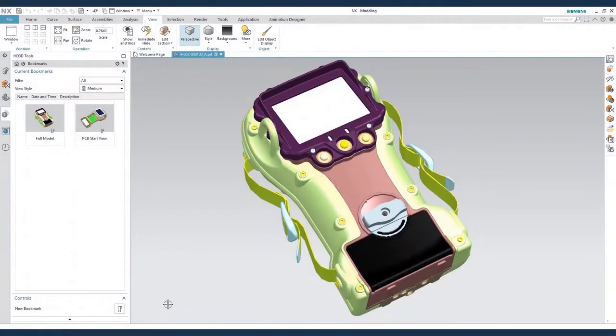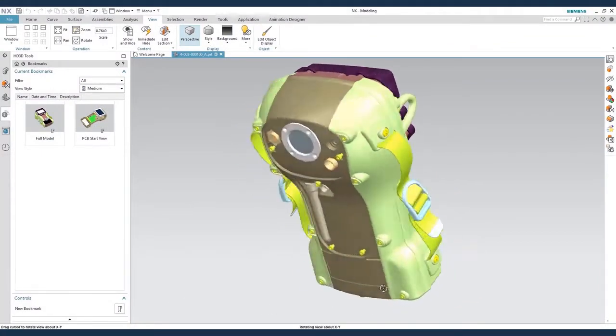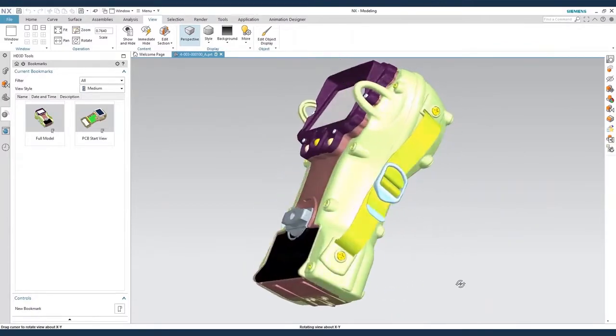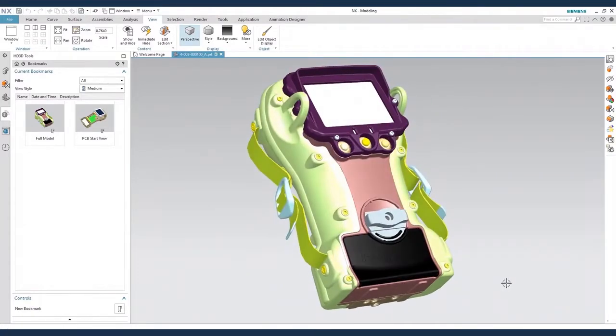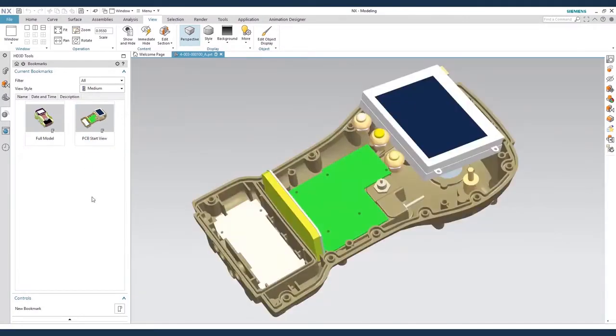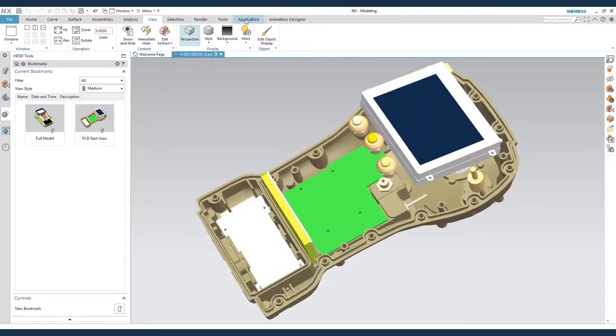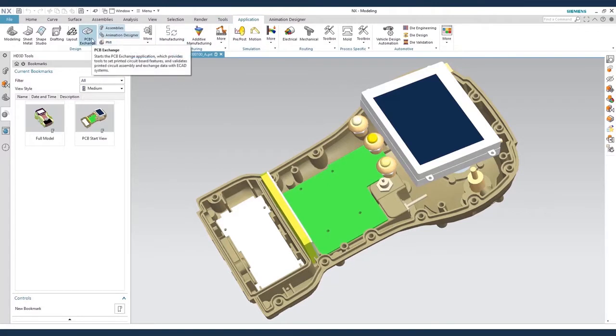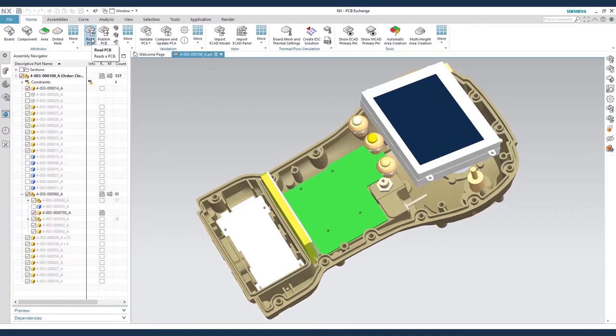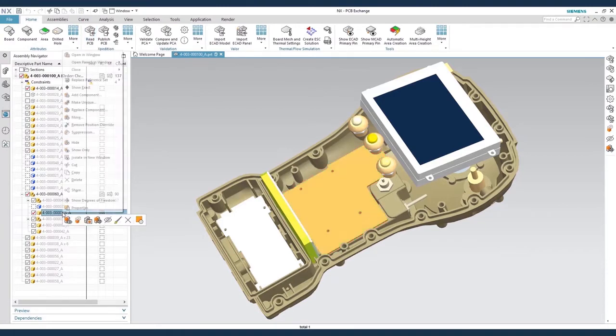Let's take a quick look at the product we're going to be working with today. It's a handheld infrared camera, and we're going to be replacing its current generation wireless communications board with a new high-speed version. While designing the complete product in NX, the mechanical engineer also created the board outline and mounting hole locations. We will then use this information to import to the PCB design tool.